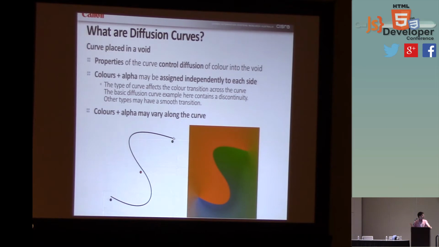So what are diffusion curves? Well, so in their most basic form, they're a curve which is placed in an image plane. So they have a color assigned, and that color diffuses outwards to paint the space around the curve. So the colors on each side can be specified independently, and the color can vary along the sides. So in the example here, we've got orange on the left-hand side and a transition from blue to green on the right.